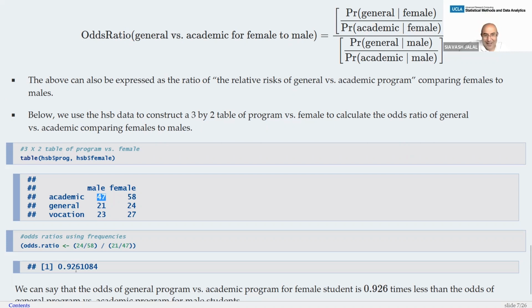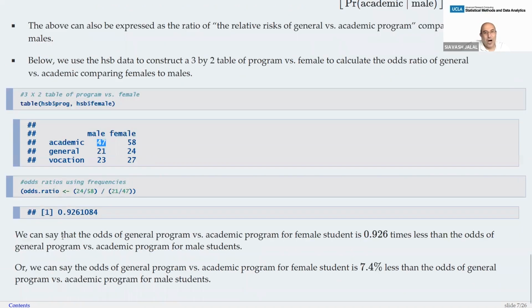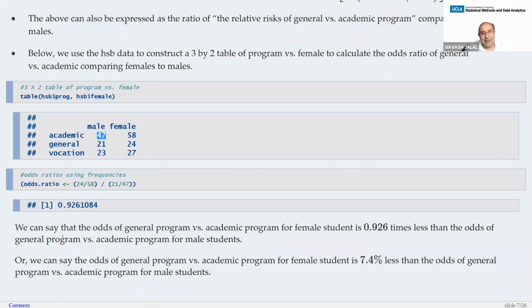So basically this number tells us the odds of general versus academic for female is 0.96 times less than the odds of general versus academic for male, right? So it's more likely for male to go to the general program versus the academic program than female. Okay.